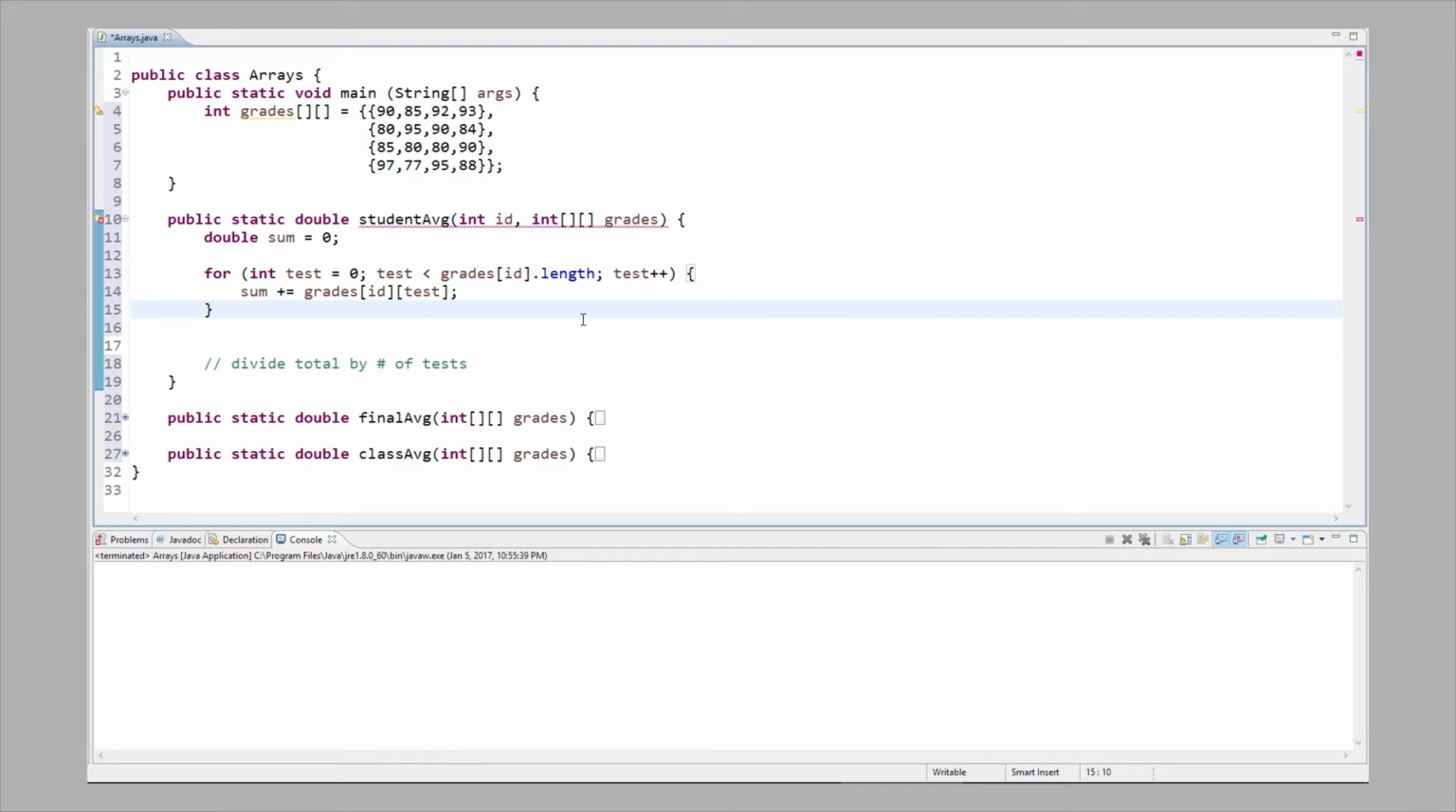Now we divide the sum by the number of tests, and we have an average. Go ahead and pause here to look at the code if you need to.